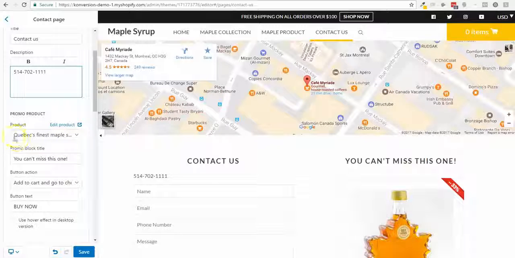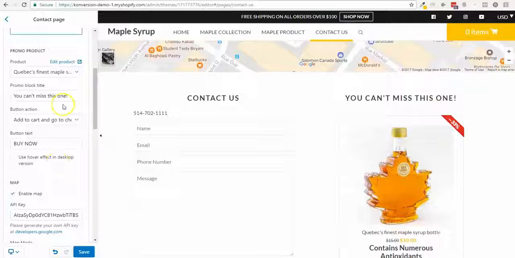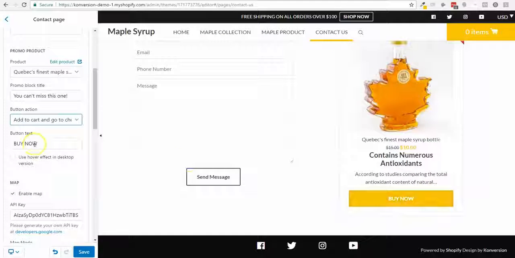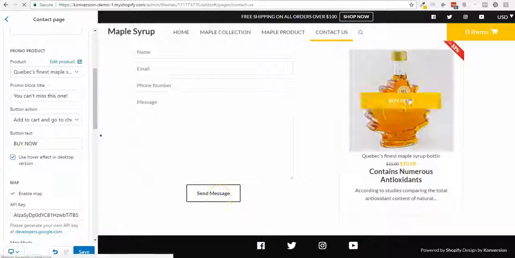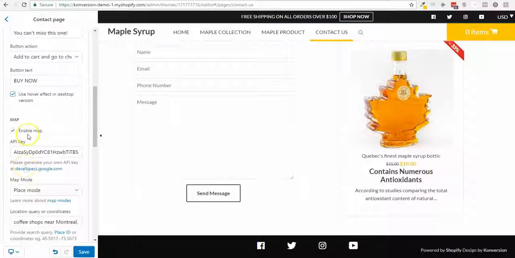So this is the promo product. This is an option that we added because we really like it. You can edit the title. You can decide where you want to redirect your customer after they click the buy now. You can also hide this button and only show it on hover of the main image, I mean the product image.